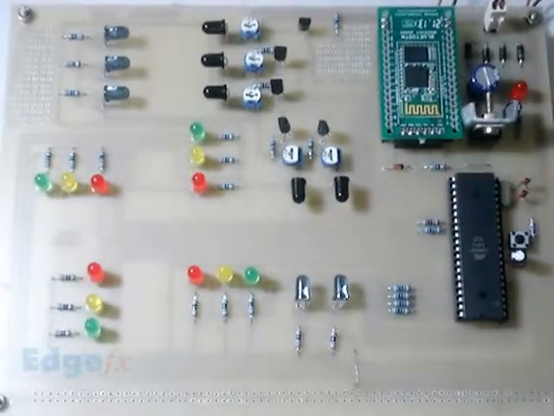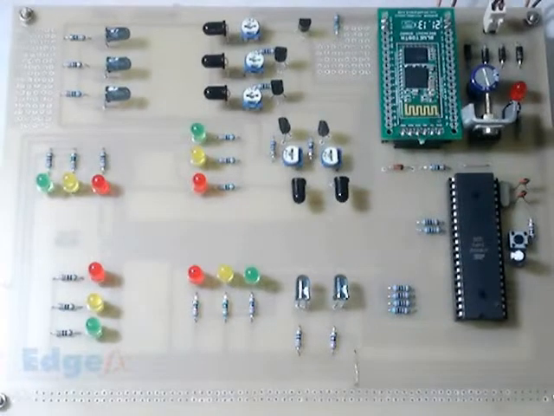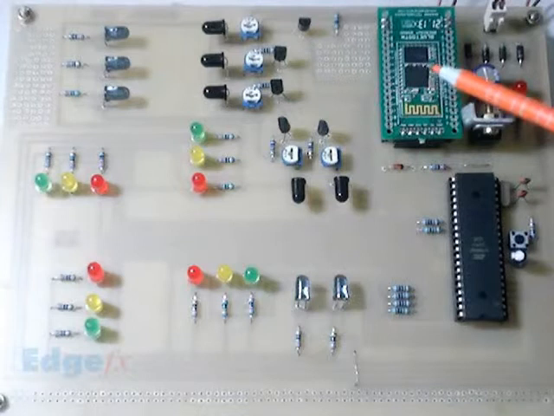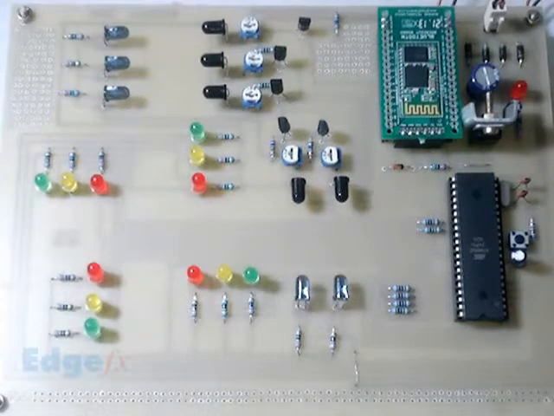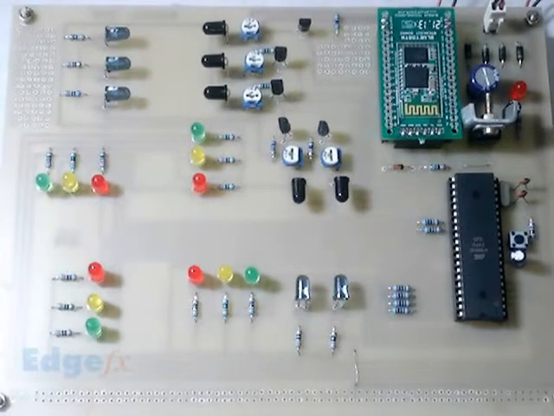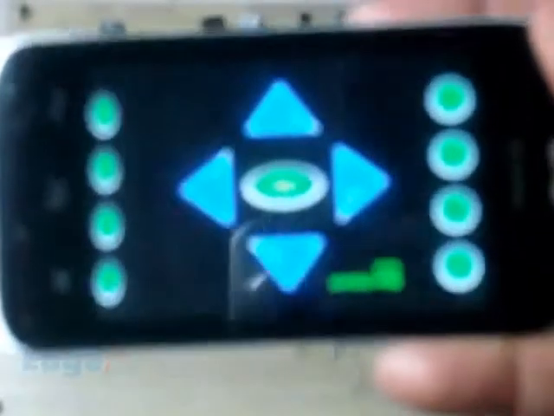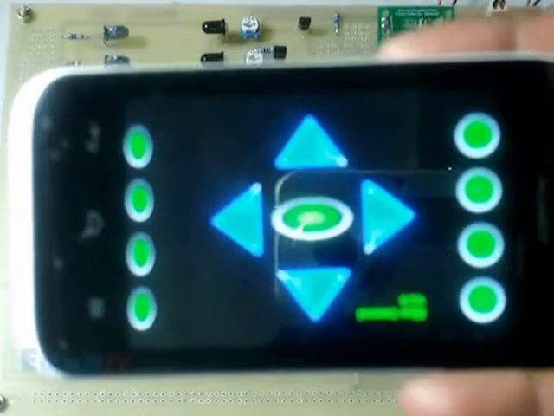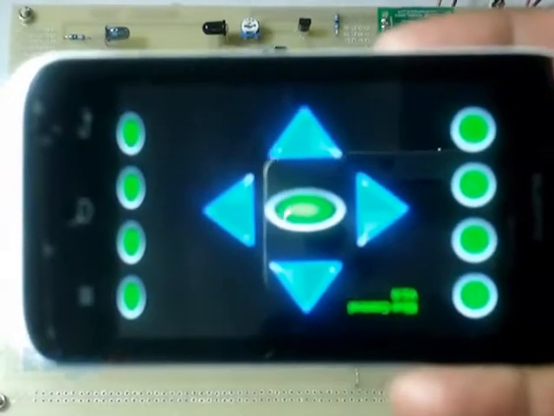We will see that function, and that is all achieved remotely by the Bluetooth device here, using any smartphone which will have a screen of this nature. It can be operated in whichever direction the emergency vehicle would like to go.